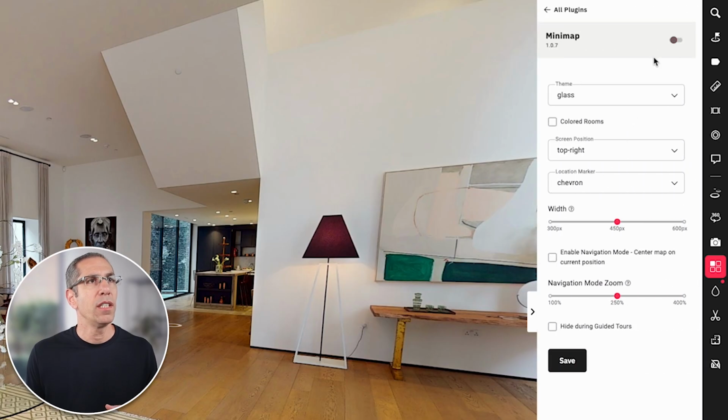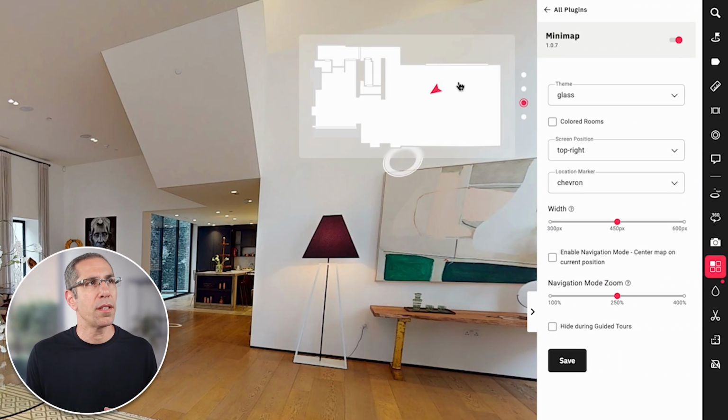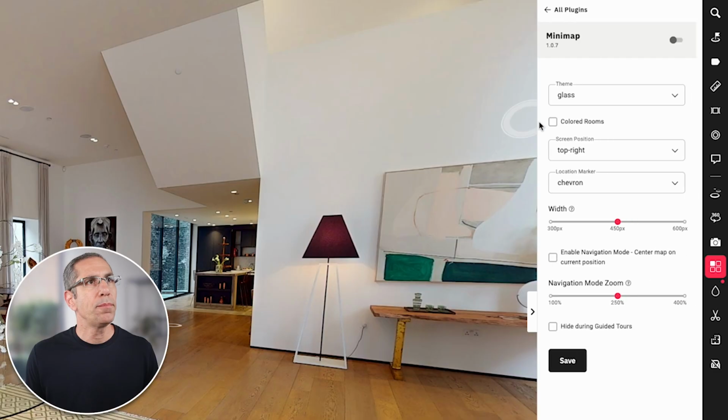If I go in here and turn it on, I'll be able to see the minimap here, but without saving it, if I just leave the plugin, it's gone, because I didn't actually publish that change. So let's go back into the plugin, activate it, and now I'll just adjust these settings so they look the way I want them to look for my visitors.